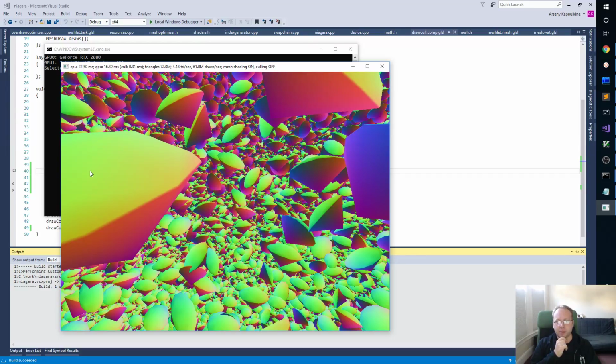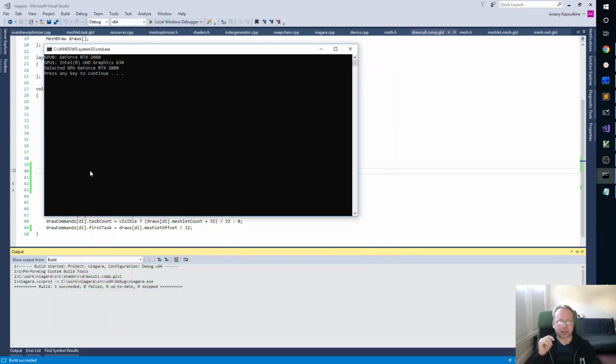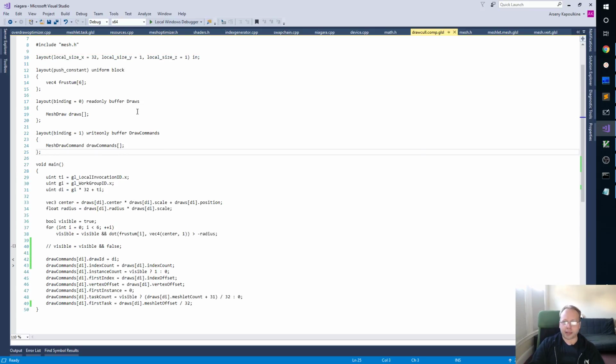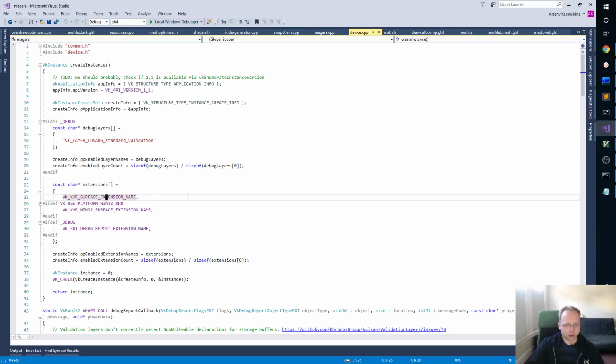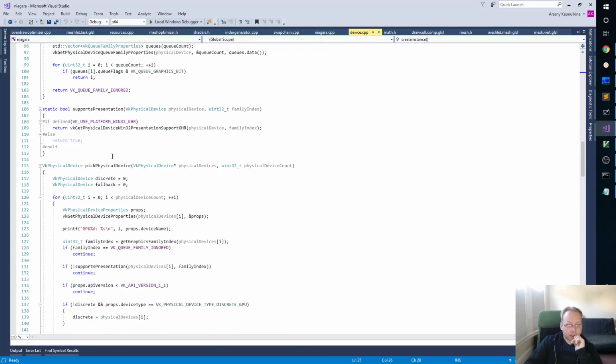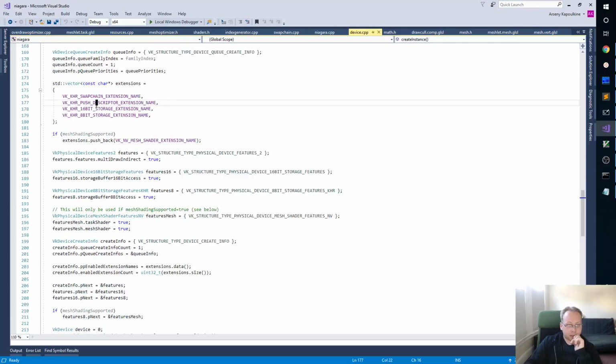Okay, so disabling culling, enabling culling, and switching the pipelines doesn't change anything. Cool. So now we are ready to switch to the new extension, right? So let us start using this extension. It probably is a device extension.